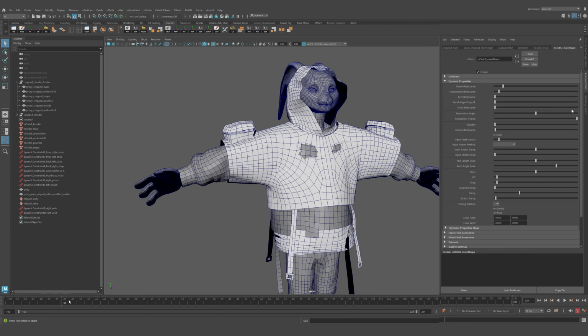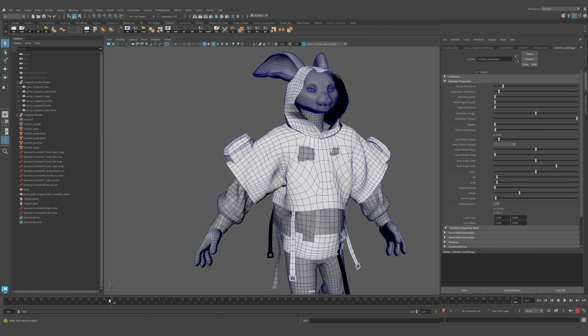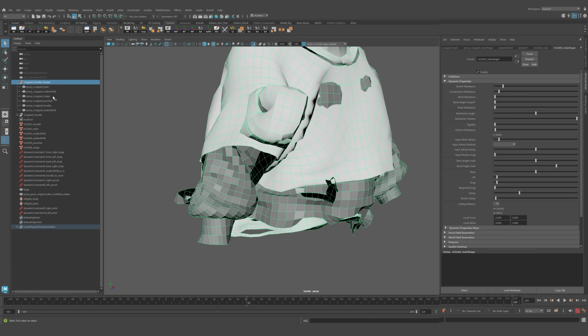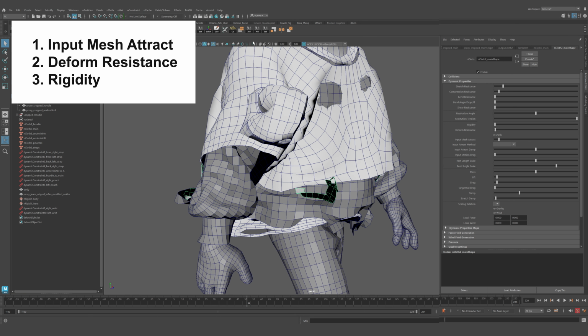So in the last lesson, I showcased the result of the simulation with the default nCloth settings. Everything is floating like the character is underwater. The straps feel like tentacles. My first decision was to introduce the 3 deformation resistance values that I counted on for the last 2 simulations.